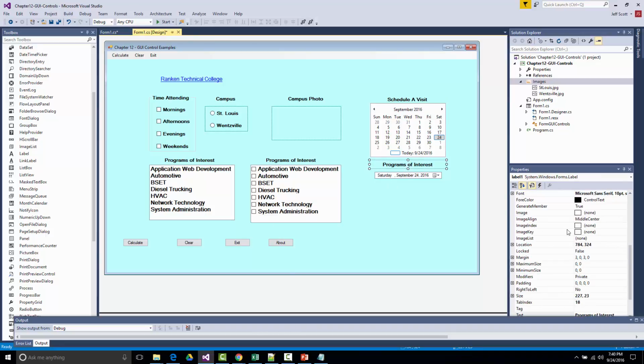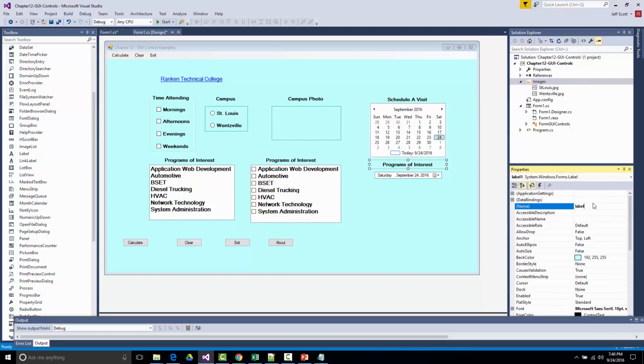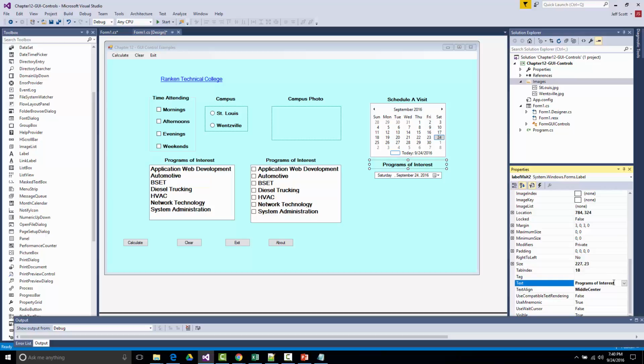We're going to call this label visit 2. And we're going to say here confirmed visit date.